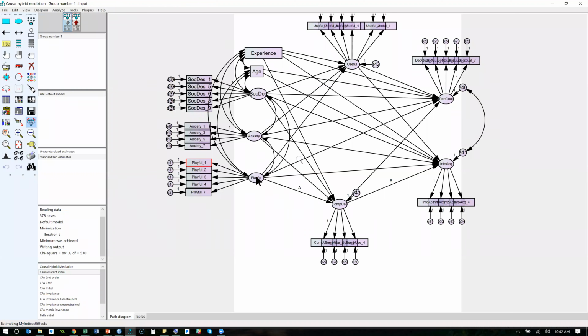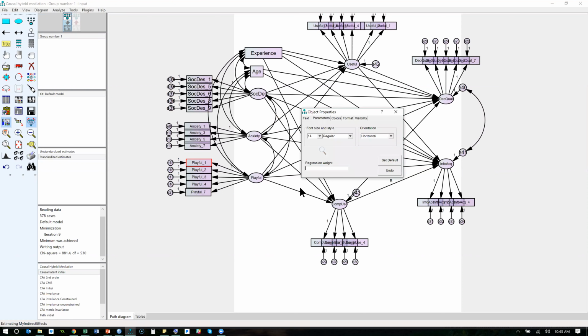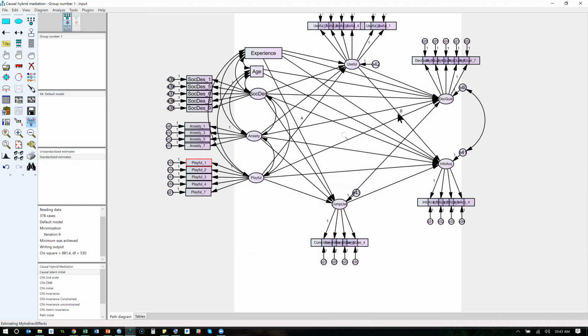But let's say we wanted to test the other path. Playful to information acquisition through usefulness? Yes, through usefulness. What we do is we get rid of the A here by double-clicking it, delete, get rid of the B, delete, and move it over to this path. Call this A, and then from usefulness to information acquisition, call this B. So now we're testing that indirect effect, A and B. Run it again.